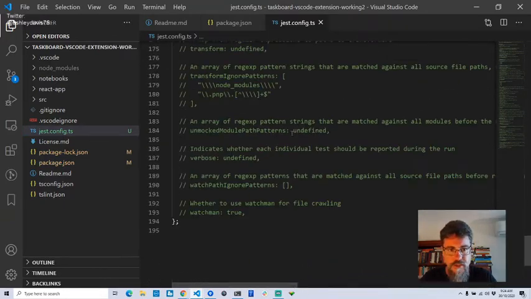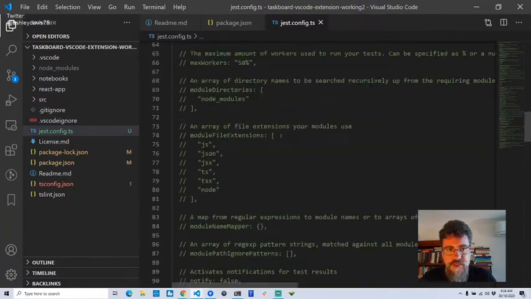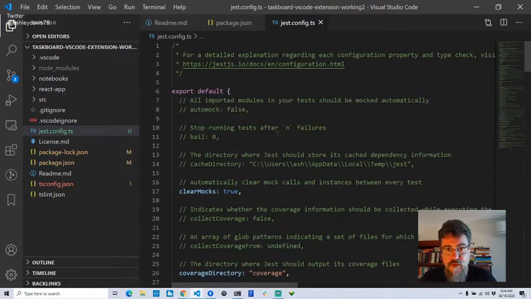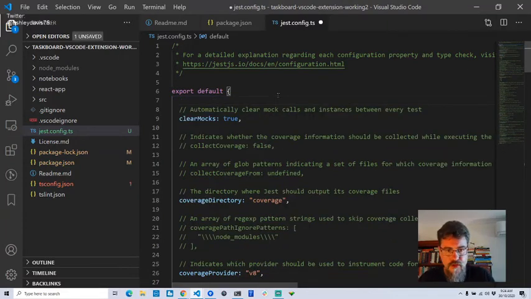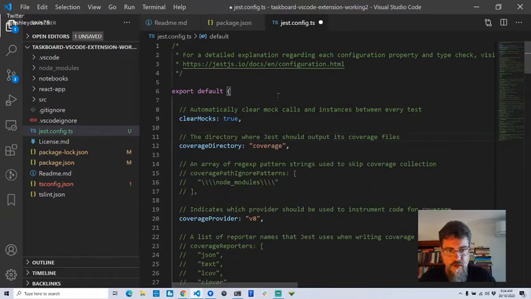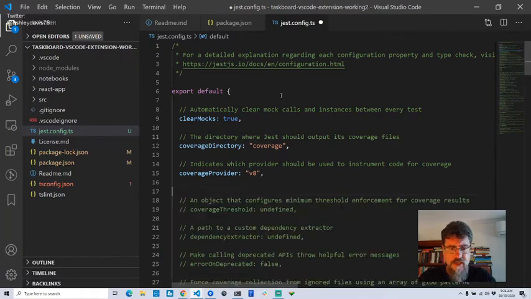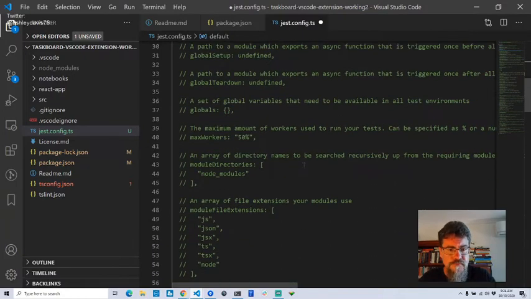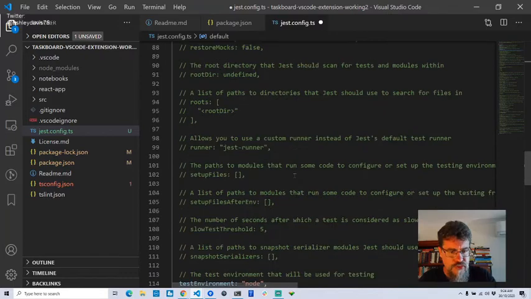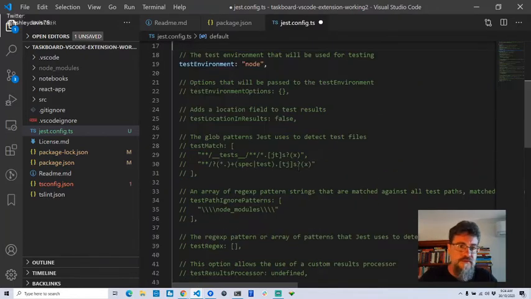What I'm going to do is just clear this out so you can see the minimum that we need to run Jest with TypeScript. Clear mocks, so we're clearing mocks after each test. We've got coverage enabled. I don't know if coverage is going to work. Let's just run that and see. That's going to tell us how much of our code is covered by our tests, which is a pretty useful thing to know. A lot of options here commented out. Just get rid of all that.